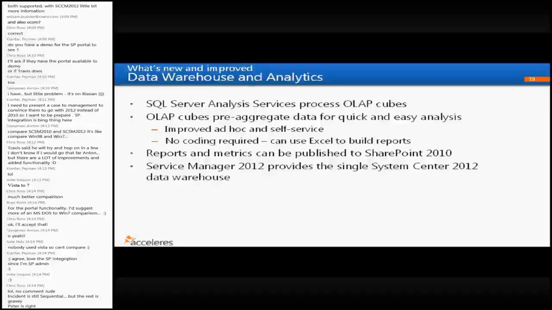So the data warehouse has had some significant improvements over the last version, primarily around leveraging SQL Server Analysis Services, which means that we're going to be able to have out of the box and then build our own OLAP cubes. So for those of you who aren't aware, an OLAP cube is an object that has pre-aggregated data that allows quick and easy analysis. And what that really is going to mean for us is it's going to enable ad hoc and self-service reporting with familiar tools and no coding required.